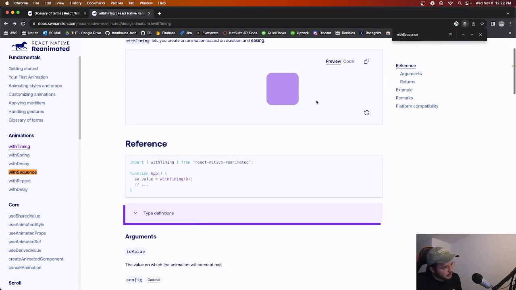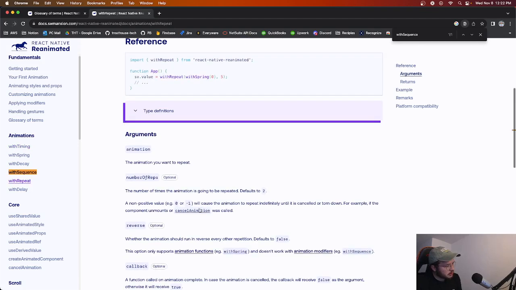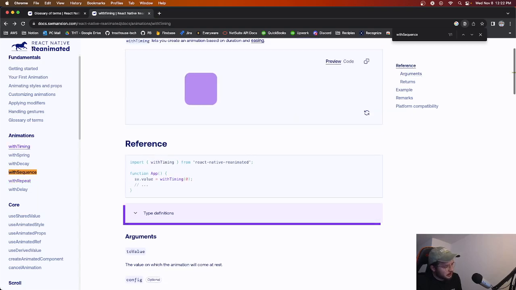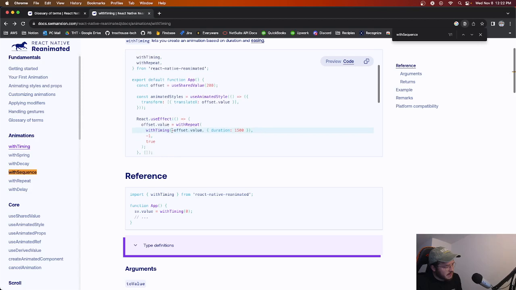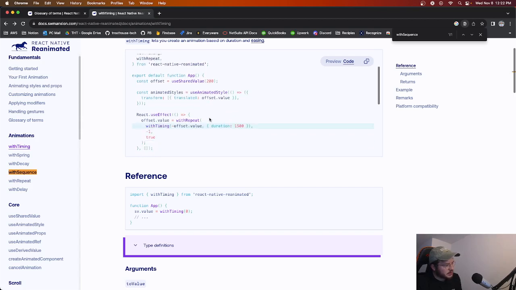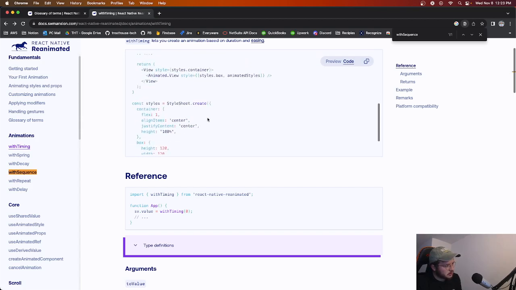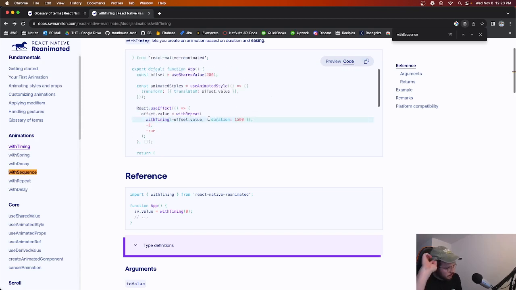That's withTiming. All right. So with repeats, negative, I guess -1 is unlimited. A non-positive value will cause the. Okay. Minus offset value. So it's the opposite. So given an offset value, this is minus 200 withTiming.